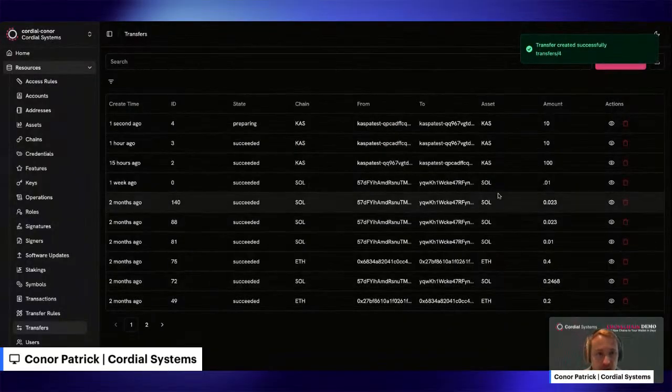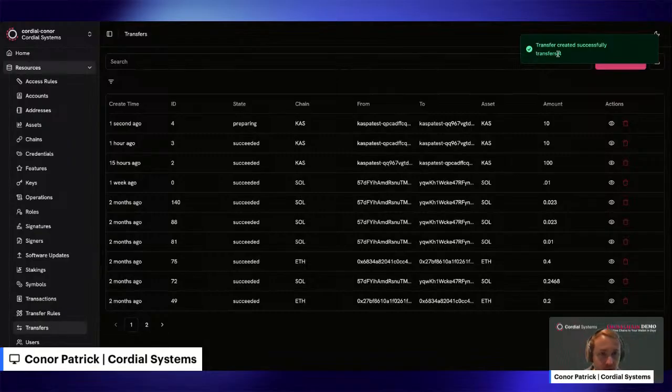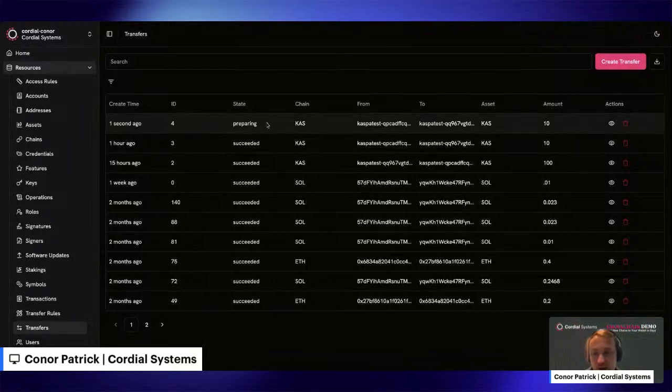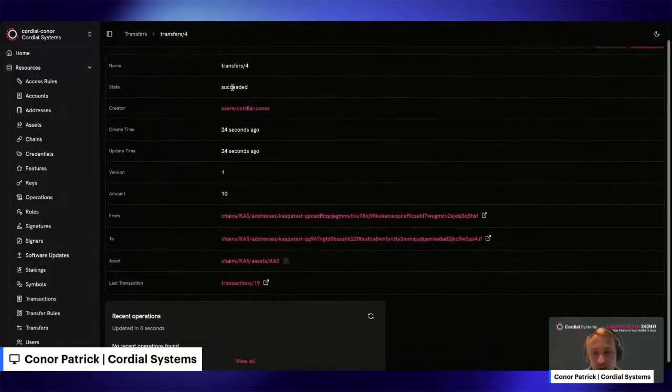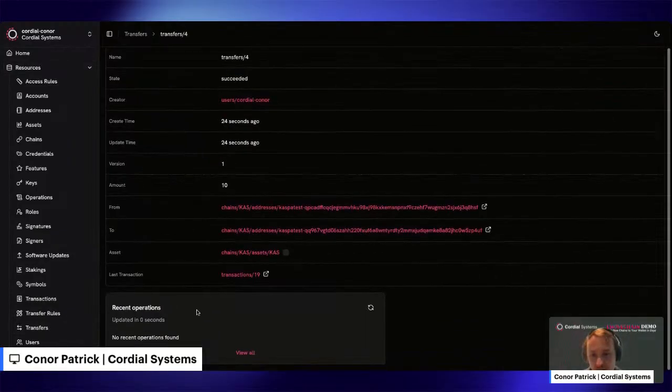So our treasury, behind the scenes, is going to validate that it's been signed by me, Connor, and that I have the appropriate role to do such a thing. The transfer policy also is passed. And the first state that we see this new transfer in is preparing. That means it's going to automatically fetch the transaction inputs behind the scenes to be able to ferry this new transaction along. And it's already succeeded because CASPA's pretty quick.